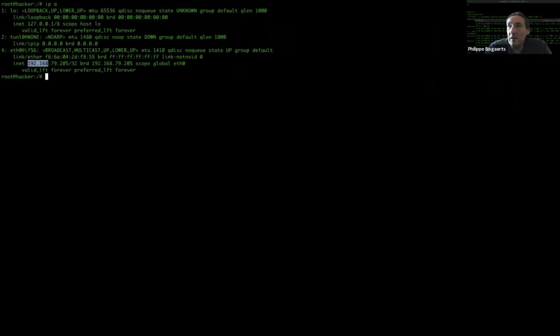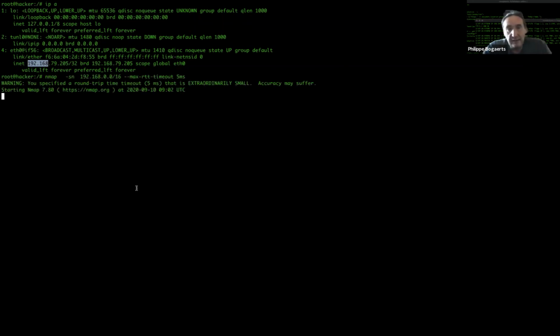And I actually did this test. I'm not going to leave it running, but by running an nmap ping scan and tuning it a little bit, because we could expect the round trip to be fairly small inside of the cluster.